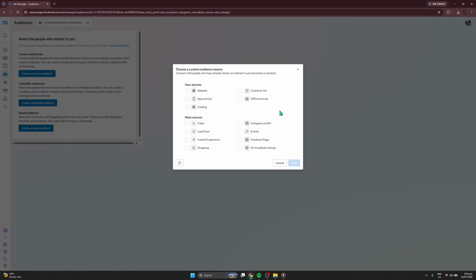This tool is an excellent way to target your advertising more effectively, ensuring that your ads are seen by the people most likely to be interested in them. By taking the time to create and refine these audiences, you can boost your ad performance and get a better return on your investment.